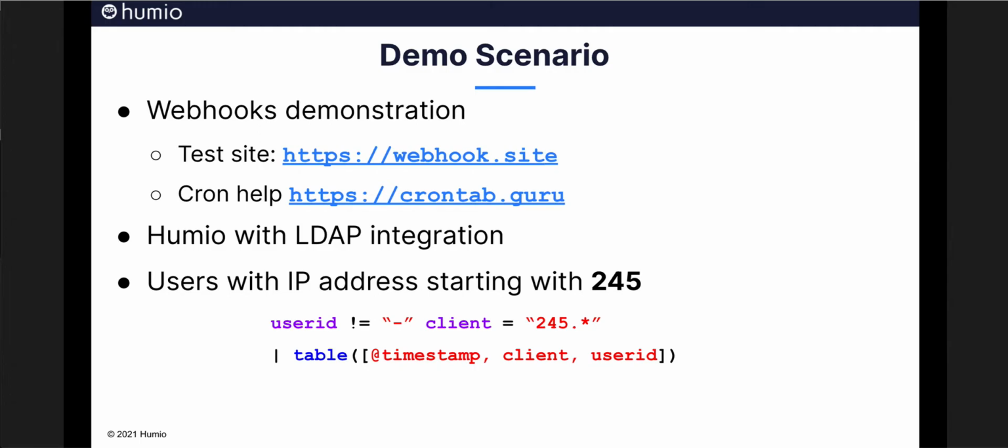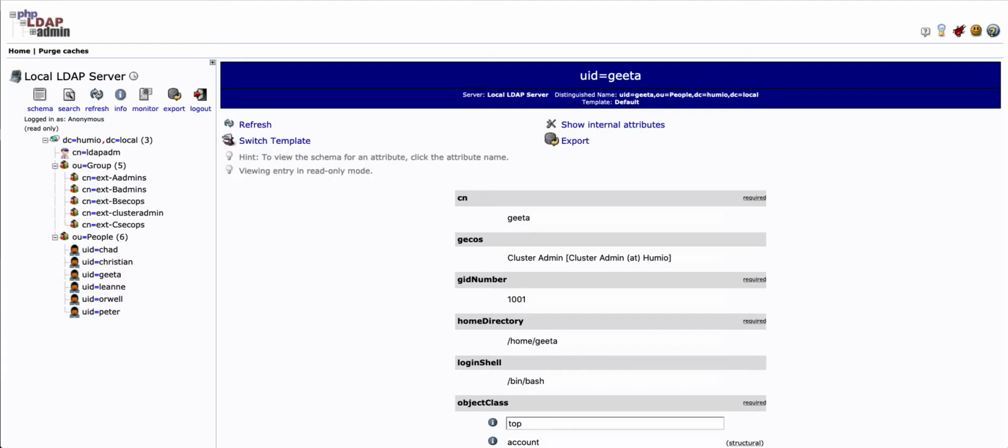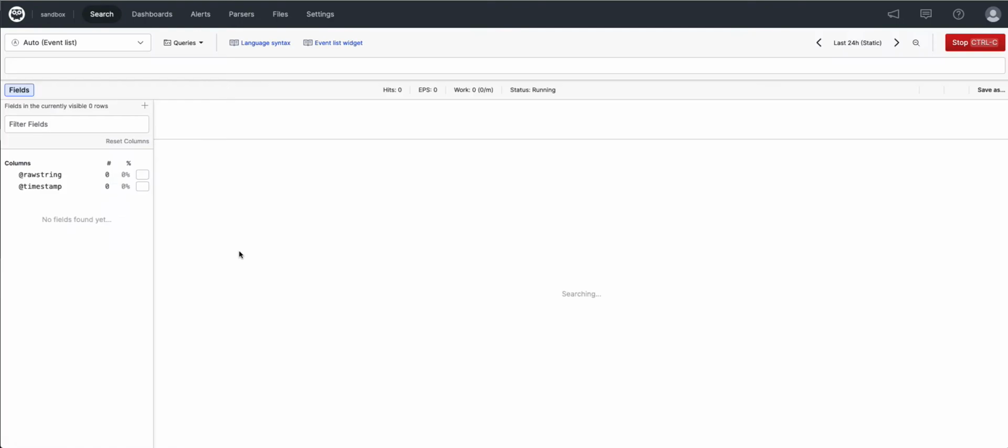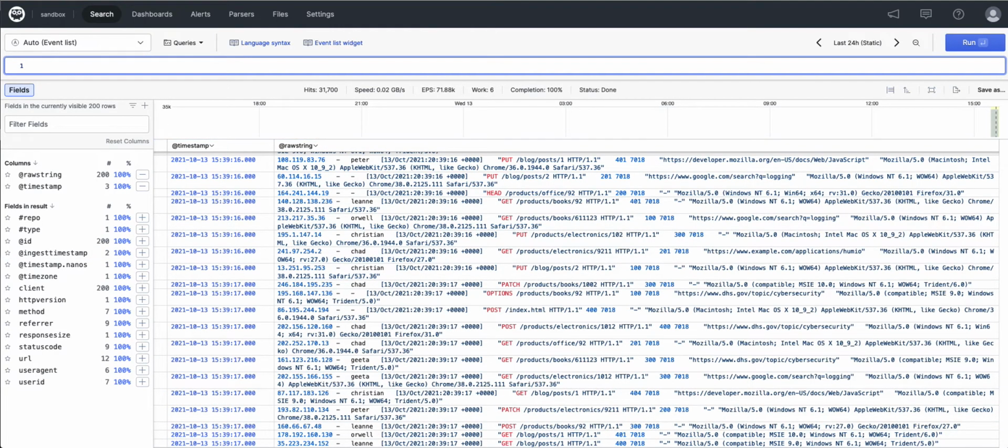I've got a Humio instance integrated with LDAP, and then we're going to be using this search here, looking for users with IP address starting at 245 and making a table from that. There's my LDAP and there's my Humio instance. There's the data I'm going to be searching.